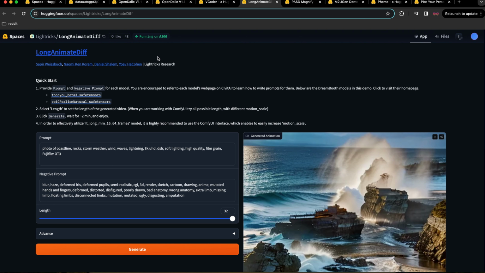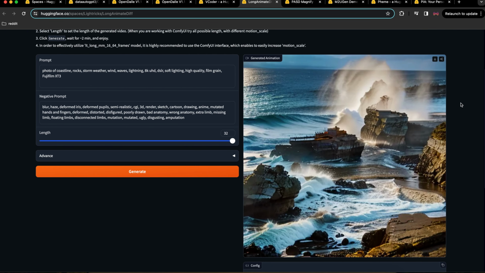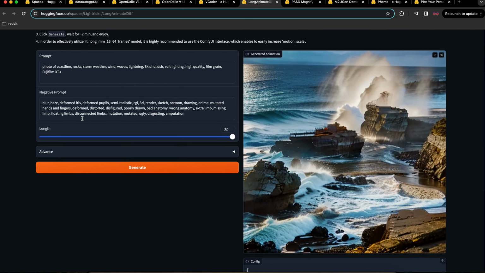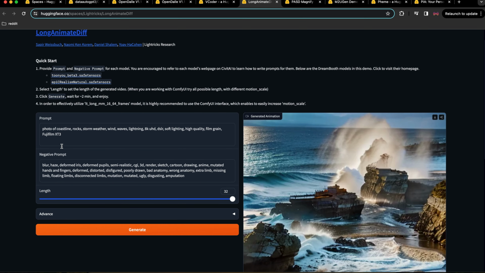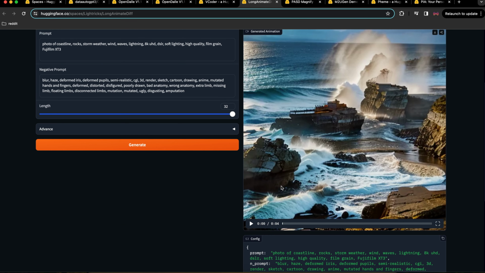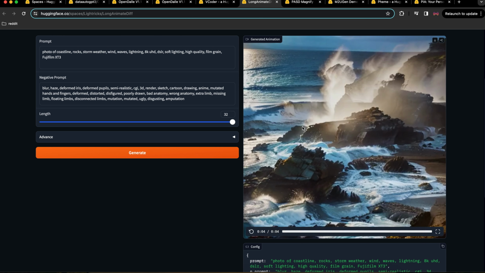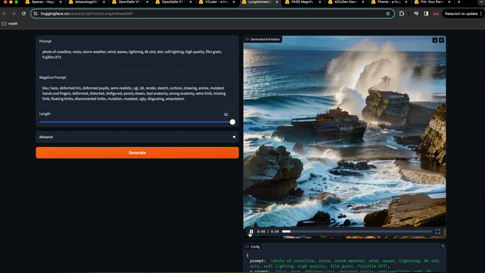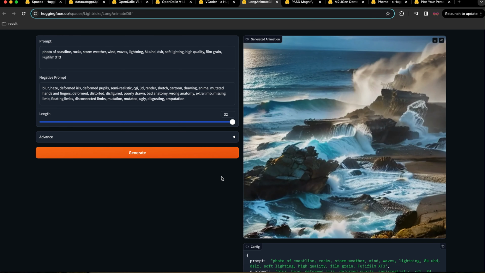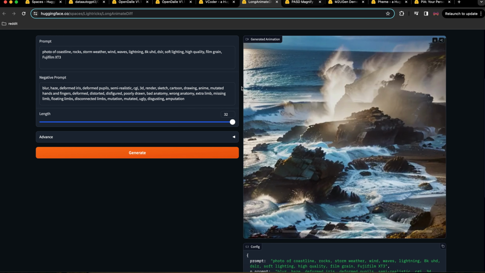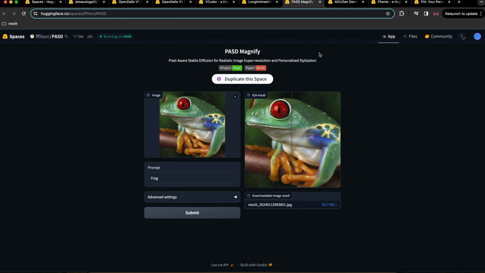Up next is LongAnimateDiff. This is closed source, as far as I can tell. This is by Lightrix. This is a public company, or like a super sized startup at this point. But what you can actually do here is provide it with some prompt and actually get an animated version of this back, which looks actually really good. So for example, a coastline, rock, storm, weather, etc. This is all integrated in this short animated video, and this is really dope. It also runs really quickly, so definitely check this out. I'll leave a link for this below.